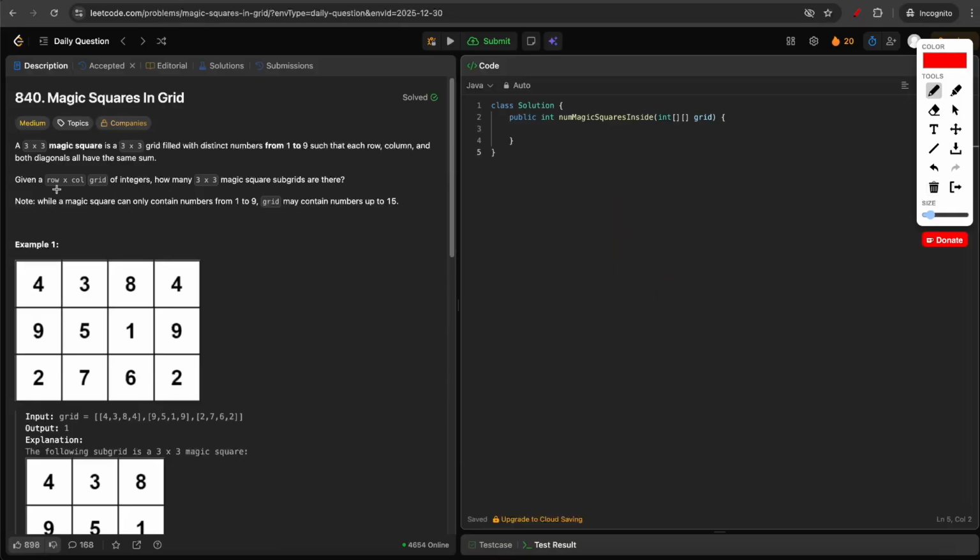So you're given a grid of size row into column of integers. You have to count how many 3 cross 3 magic square subgrids are present in this grid. Also given that while the magic square should be formed only from numbers from 1 to 9, the grid can contain numbers up to 15. Now let's look at the first example.